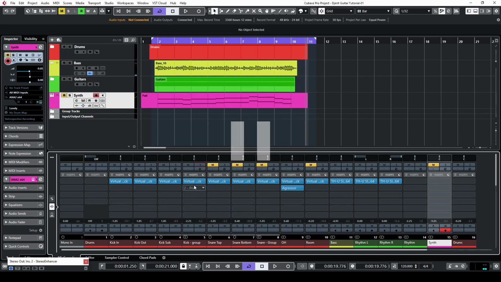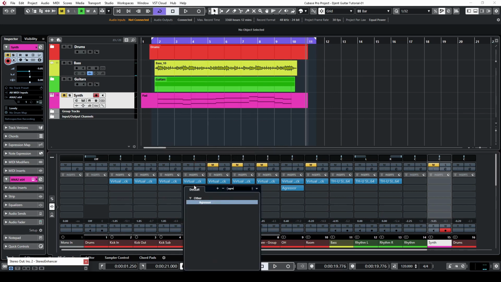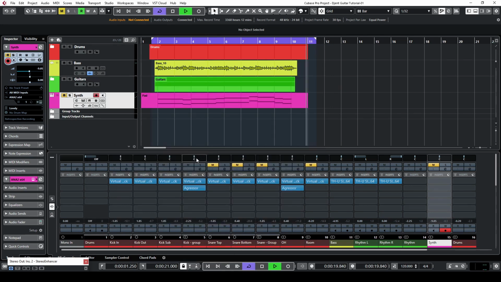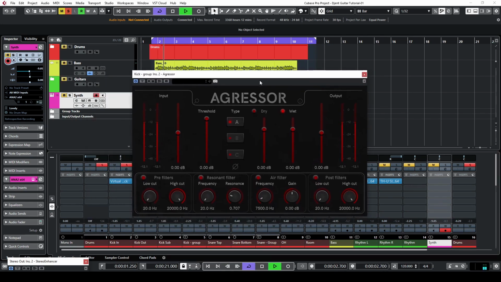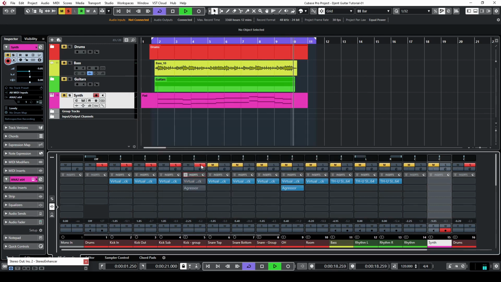I felt like something wasn't the way I wanted, so I tried to find the problem. I thought that the high end of the kick might be the problem. I left everything untouched. I will get back to it later. I use my aggressor plugin to saturate the signal and add character.